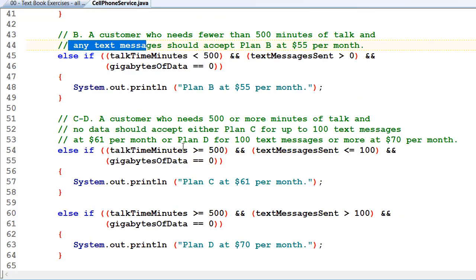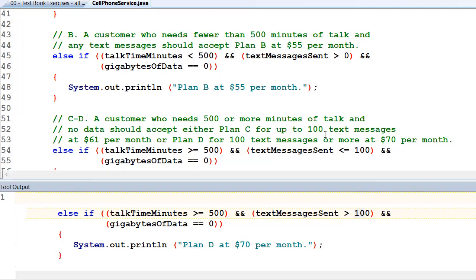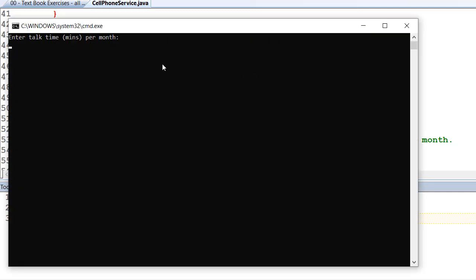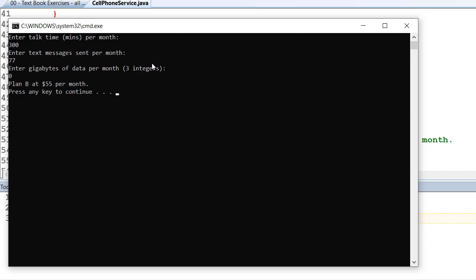Let's go and do some testing for C and D, make sure they're working right. So over 500 minutes and less than 100, and over 500 minutes and more than 100. So let's see if we can get plans C and D to come up right. So 300 minutes, 77 text messages and no data. That's plan B.